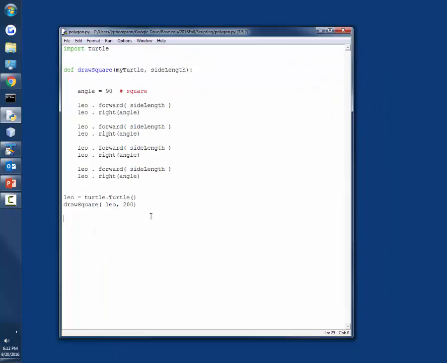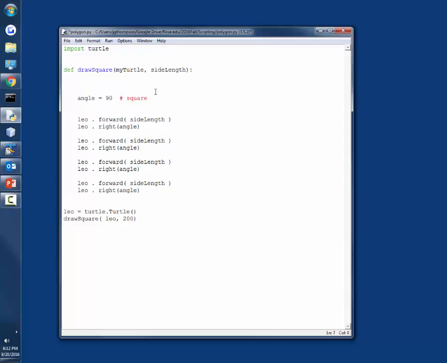Okay, to make this draw a polygon of an arbitrary number of sides, we actually need this to loop. And if we look at it, what it's doing is it's repeating this code 4 times. There's a couple of different ways of writing loops in Python. There's the for, and then there's the while. I'm going to show while. So let's set a variable equal to 4. Sides is equal to 4.